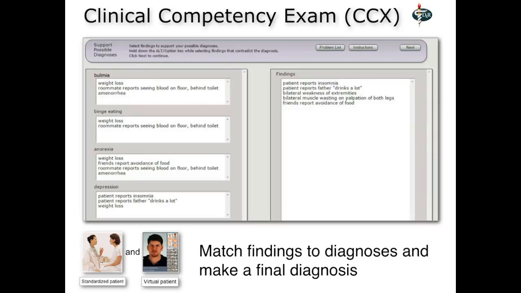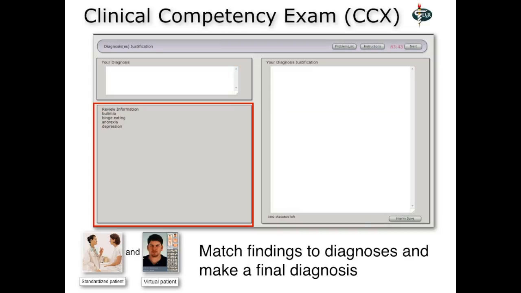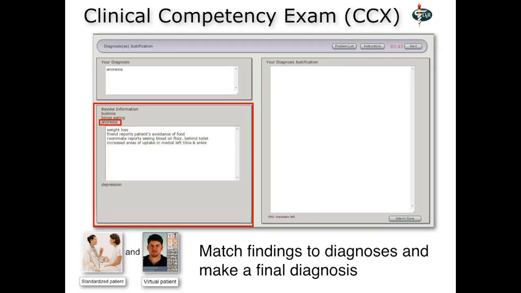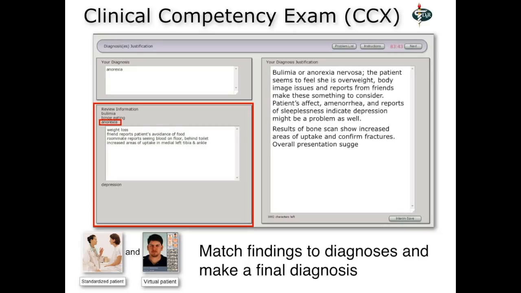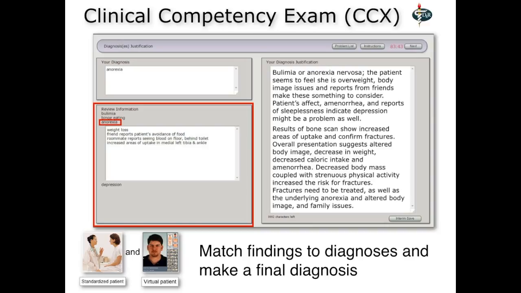When the encounter is complete, you would list your possible diagnoses which you think explain the patient's problem, and associate all your findings with individual diagnoses in your list of most likely diagnoses. You will see all of the possible diagnoses you listed when you make your final diagnosis. Click each diagnosis to see the list of findings you associated with each diagnosis. You will select a final diagnosis based on your investigation and write a final diagnosis justification.